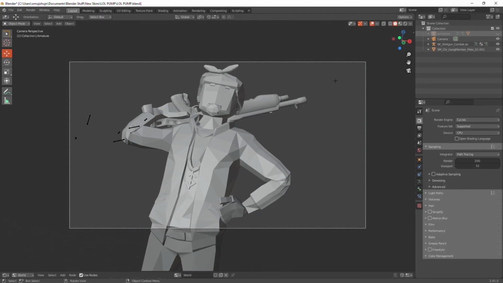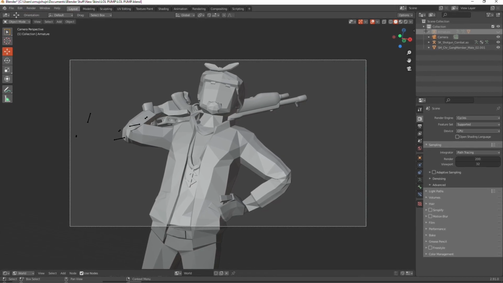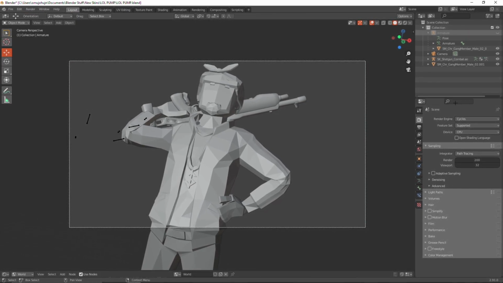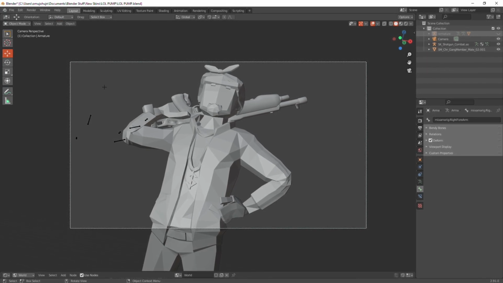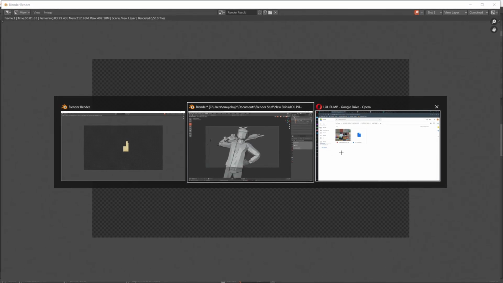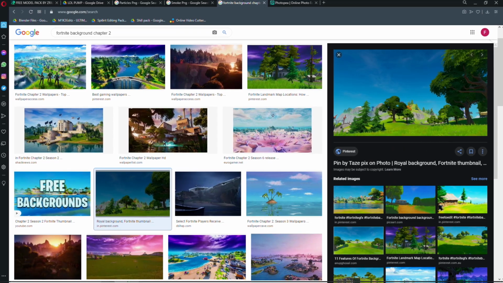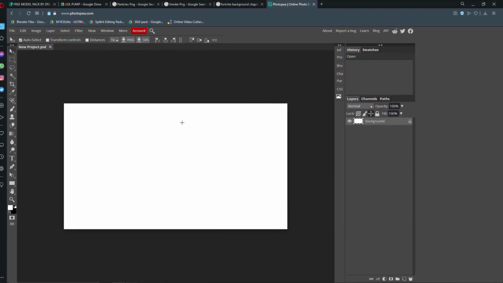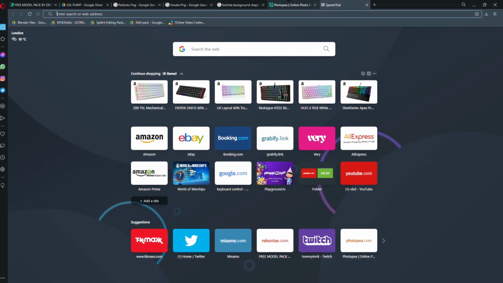So now we've got our render ready. We can literally just hit render image and we just check everything's good. I'm pretty sure it's all good. So yeah, we can hit F12 on your keyboard or render image. While it's rendering, we'll go on Google and type in Fortnite background, and then we'll just find a background. I personally like to use Fortnite backgrounds, and then we'll paste it in here.